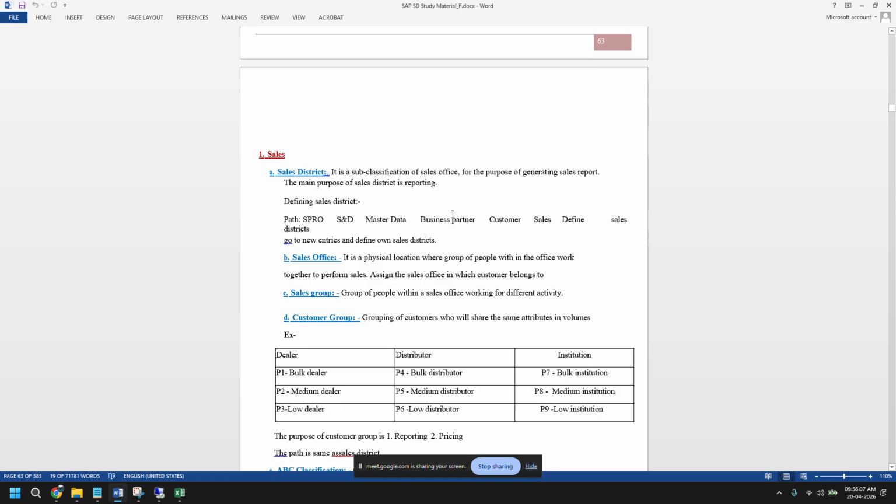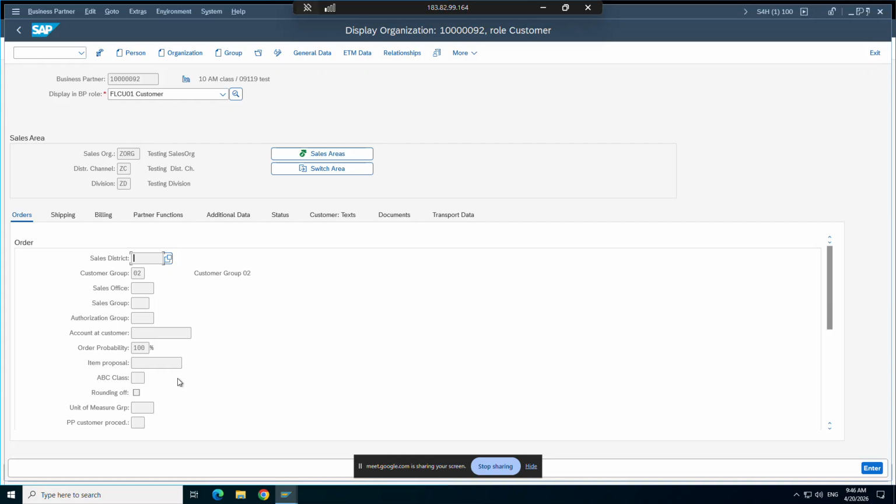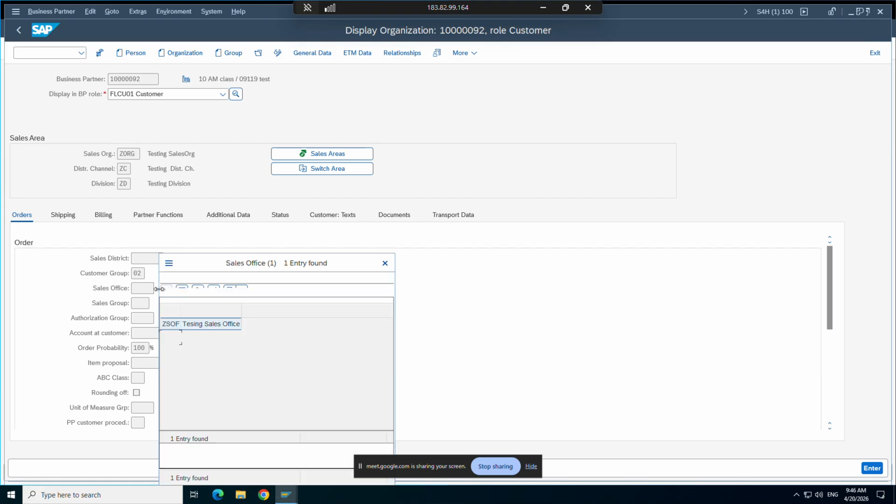Sales office, sales group, we already discussed while we were doing this configuration. So sales office, let's say a customer belongs to Maharashtra, and there is a sales office in Maharashtra also. Obviously that customer will always go to the Maharashtra sales office only, right? He will not travel to Chennai for any sales. So we can assign the sales office also.